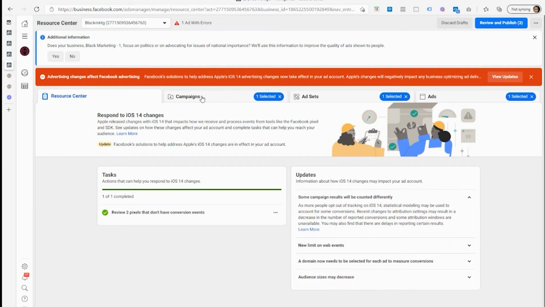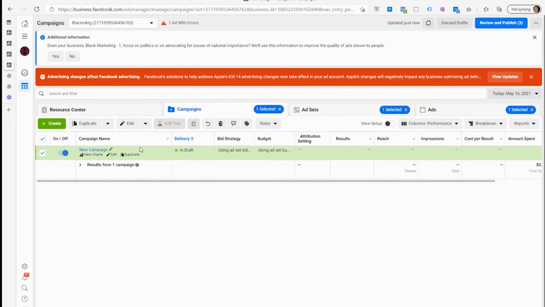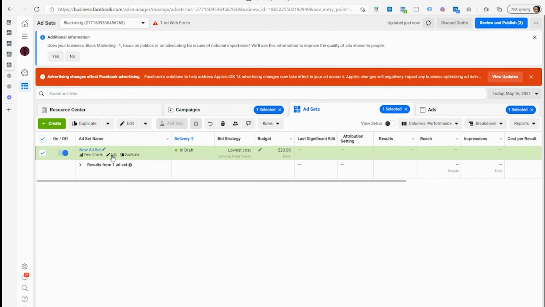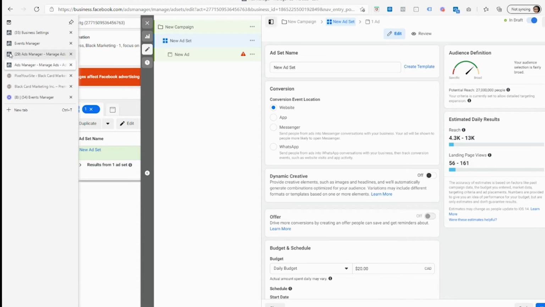Then I'm going to reassign my campaigns to my verified domain name and my new pixel and pixel event. So you're going to want to go to campaigns for that. If you have an existing campaign, then just go to the ad set level and hit edit. One thing actually I'll show you before I do that.